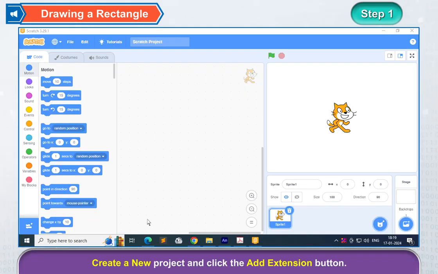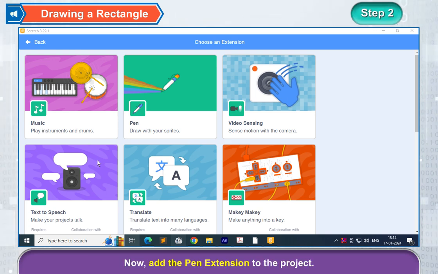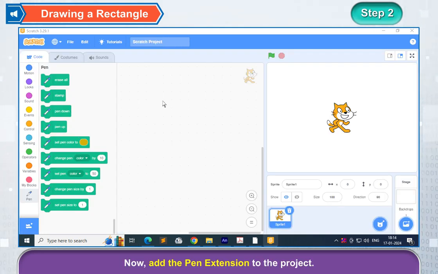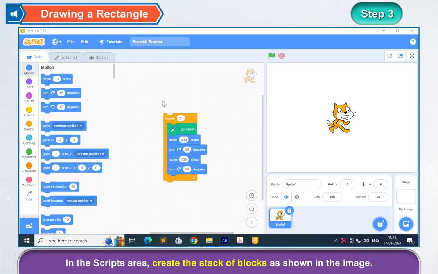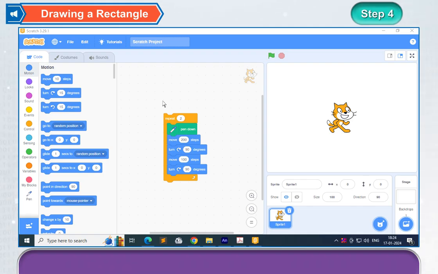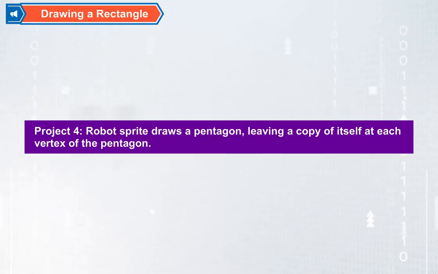Step 1. Create a new project and click the Add Extension button. Step 2. Now add the pen extension to the project. Step 3. In the scripts area, create the stack of blocks as shown in the image. Step 4. Click on the green flag button to execute the project.